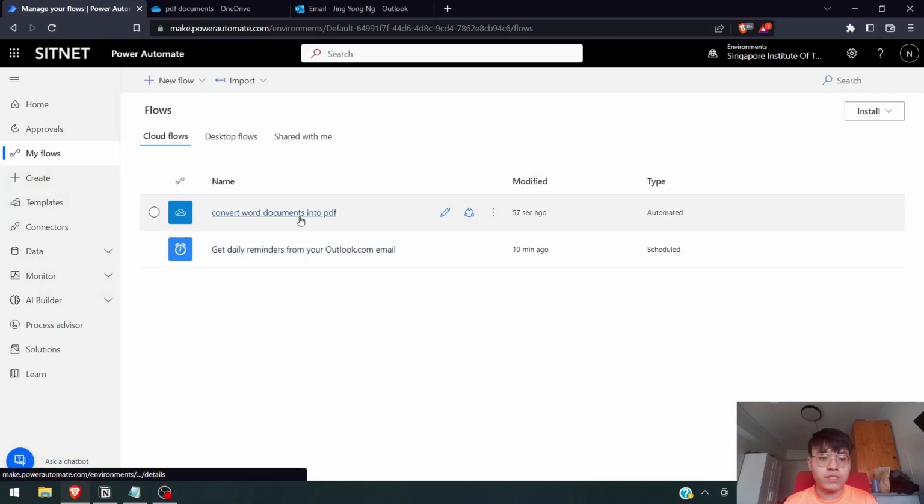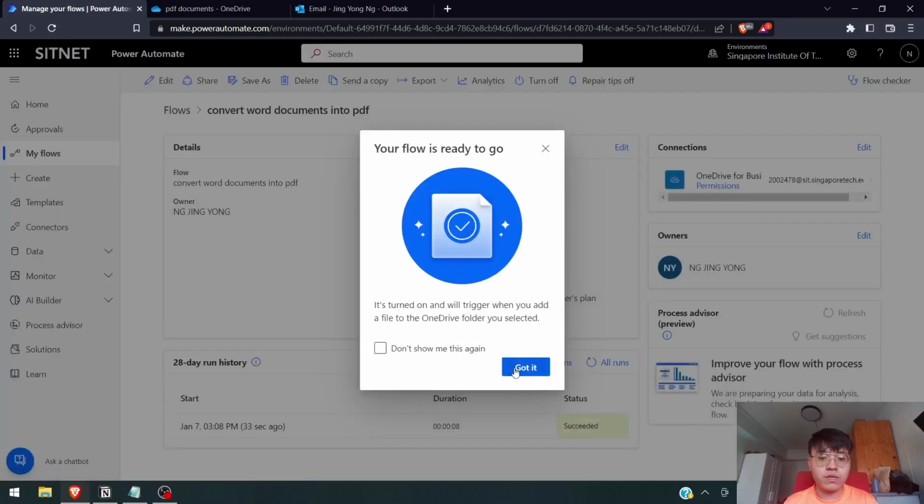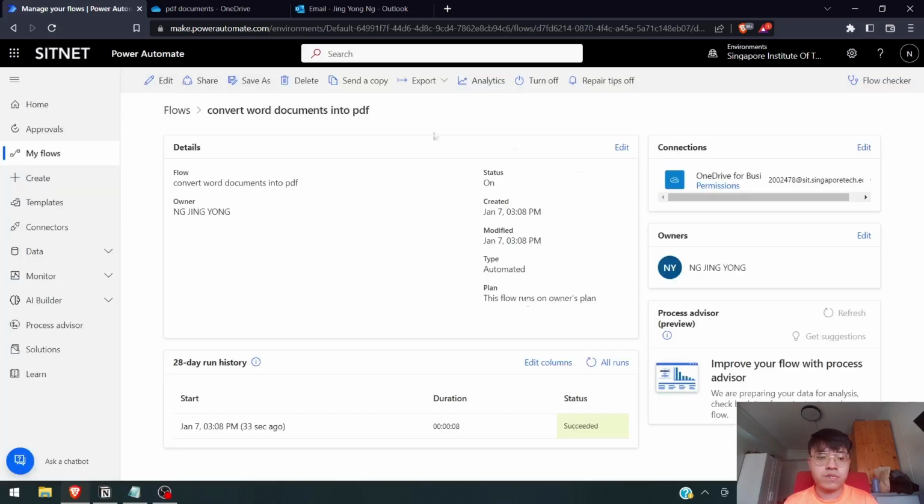Let's go and just check the content. Convert Word document to PDF. Same as the previous flow. There's a history here. You can see succeeded, and that is all.